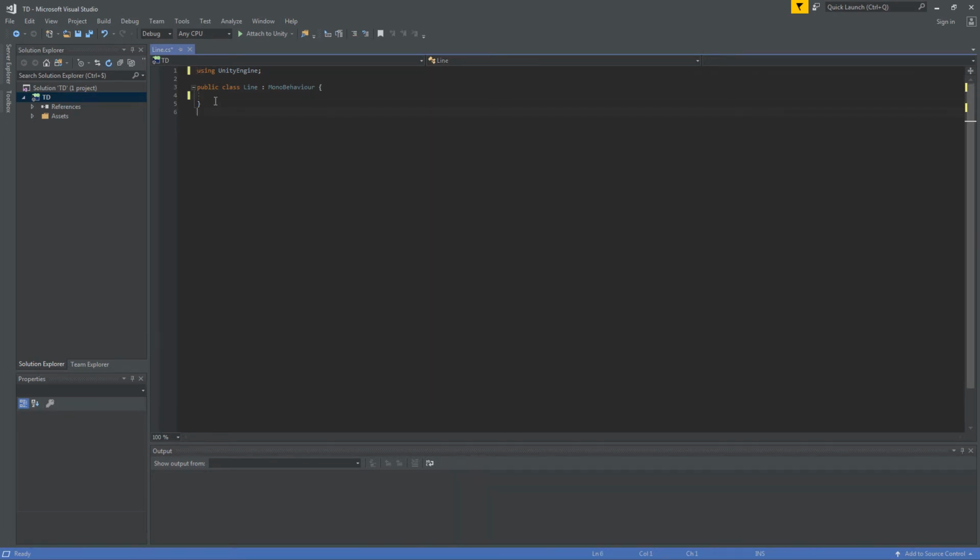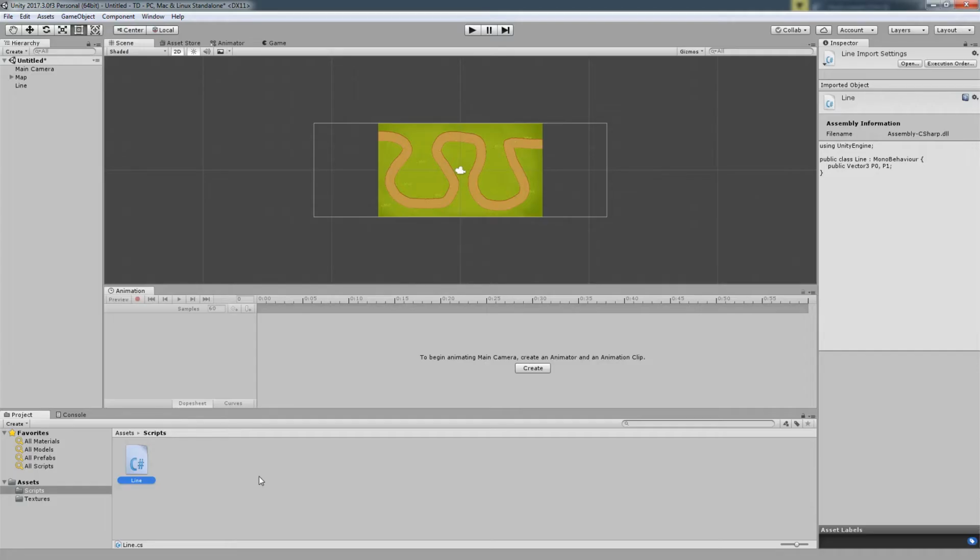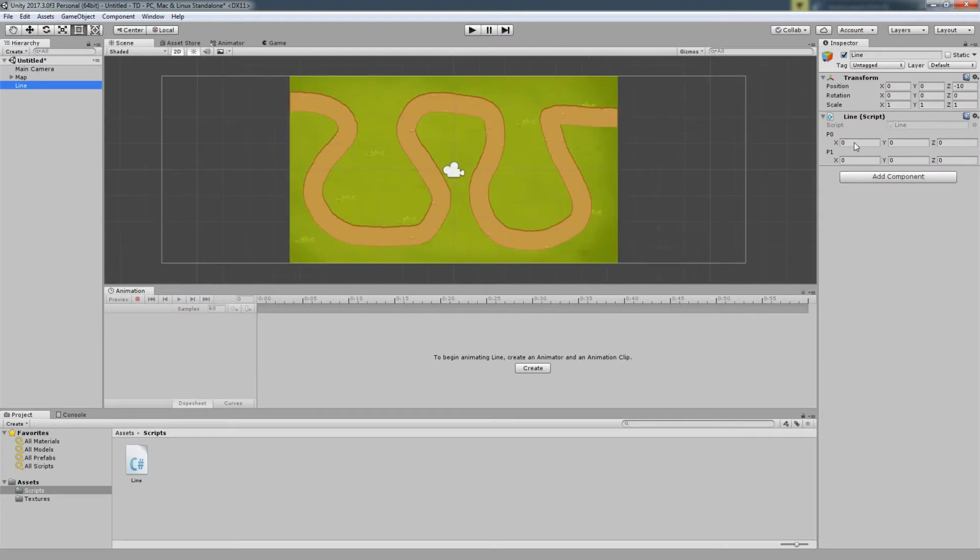A line is defined by 2 points. So let's add 2 attributes, P0 and P1 of type Vector3. We add this script as a component to the object line. We adjust the points values.